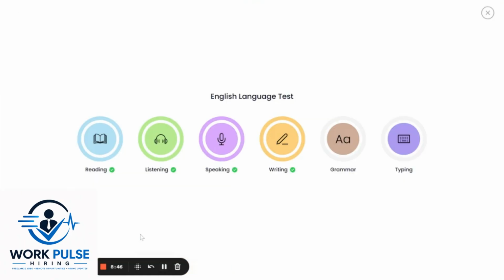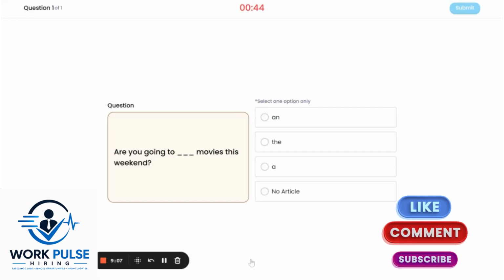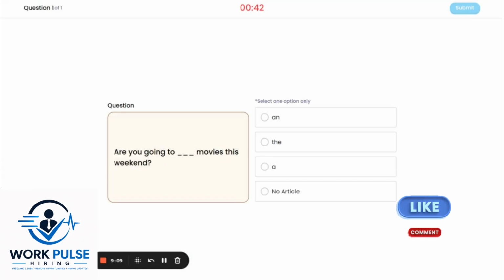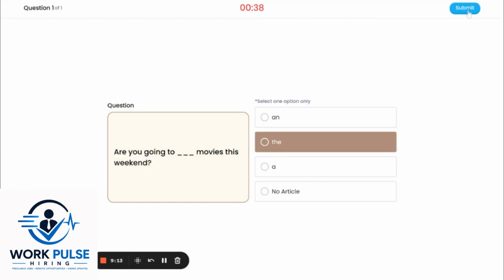After all the writing questions, we have the grammar section. And the task given here is sentence completion. The instructions are: read the question and submit your response. Each question is timed. Answer all the questions in the given time. You cannot change the answer once submitted. Choose the right option and click on submit.